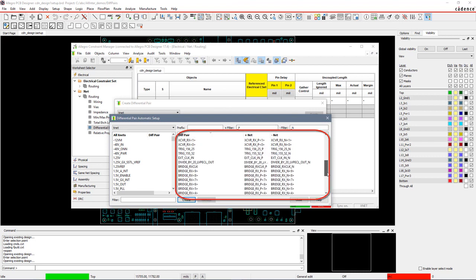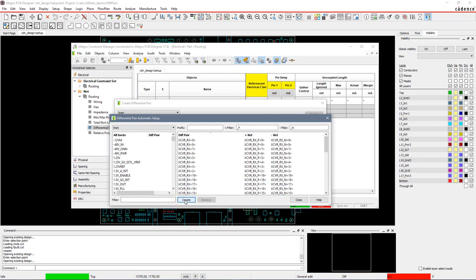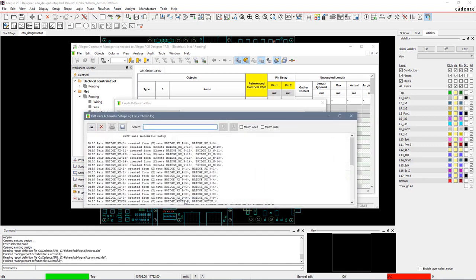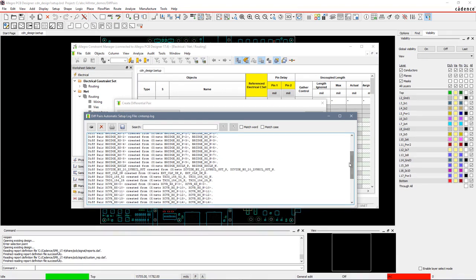These have not been created yet. I can manually remove things and add things in. I like all those. I'm going to hit the Create button. It'll give me, again, a report showing me all the different nets and differential pairs that were created. Let me close that, close that.